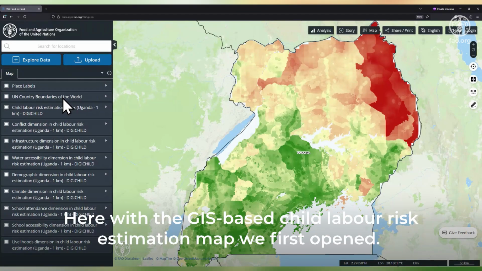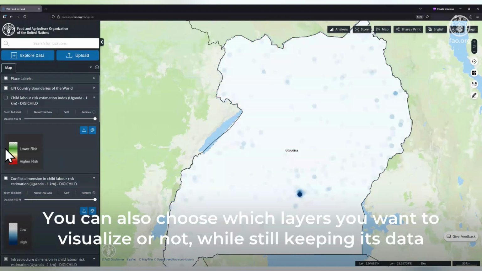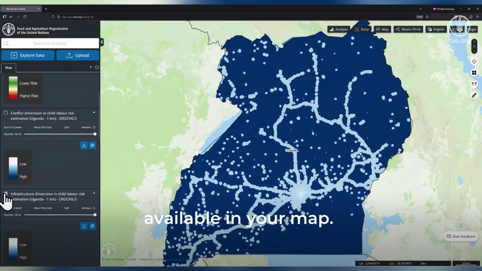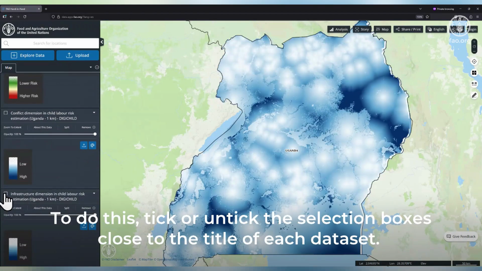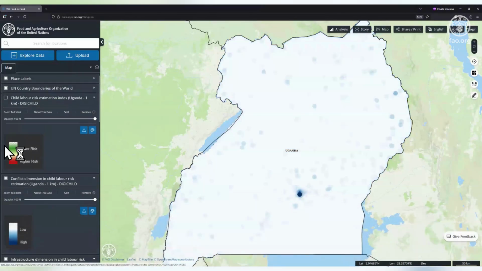Here with the GIS-based child labor risk estimation map we first opened, you can also choose which layers you want to visualize or not, while still keeping its data available in your map. To do this, tick or untick the selection boxes close to the title of each dataset.